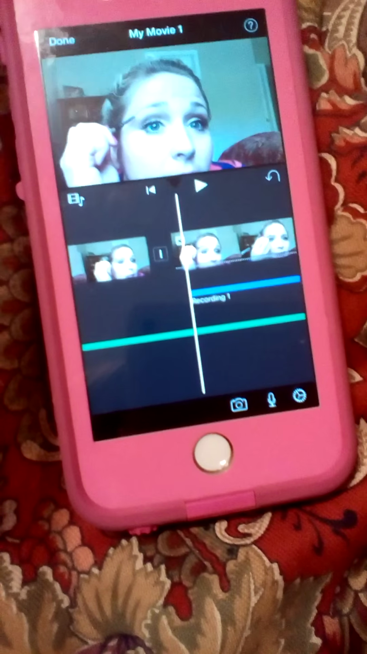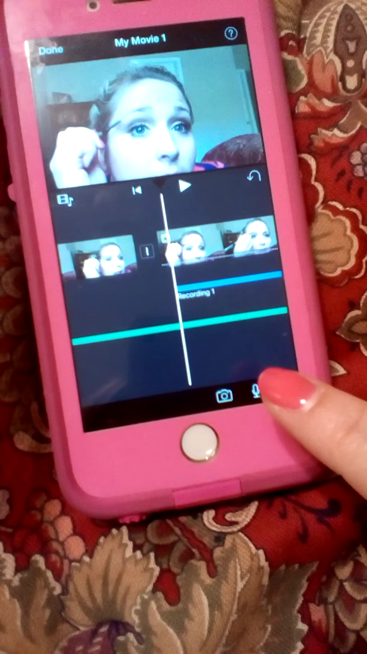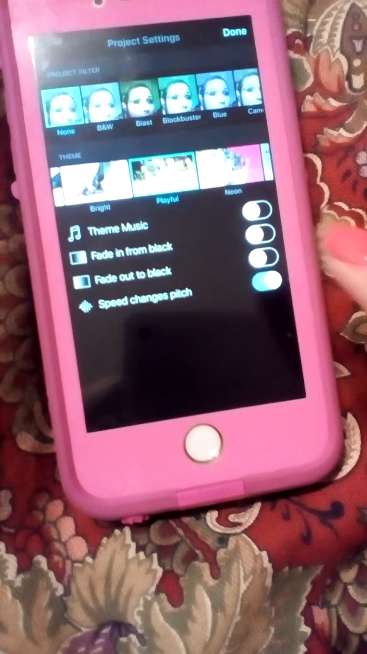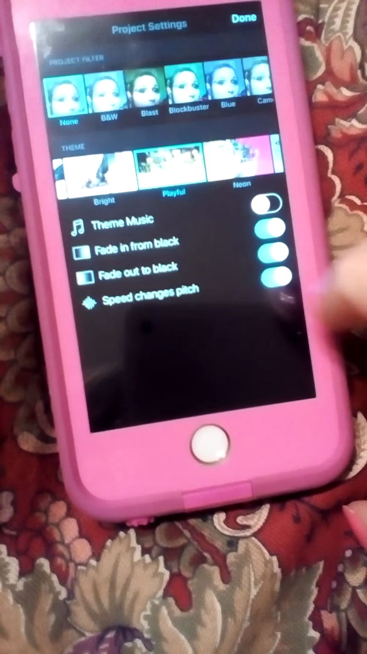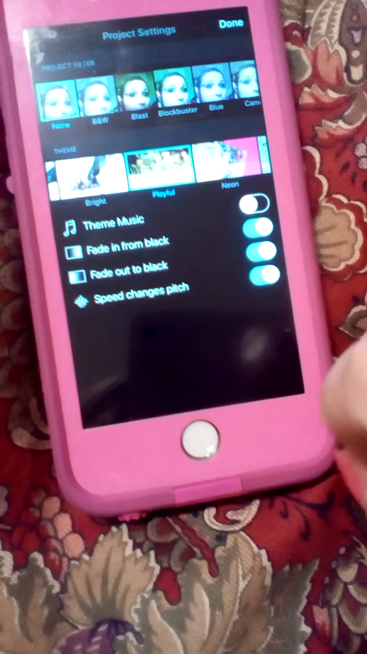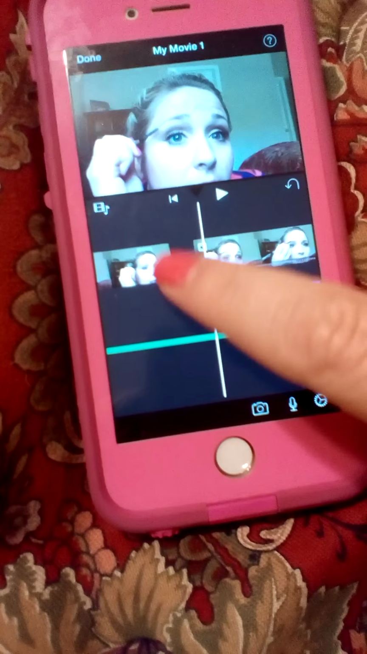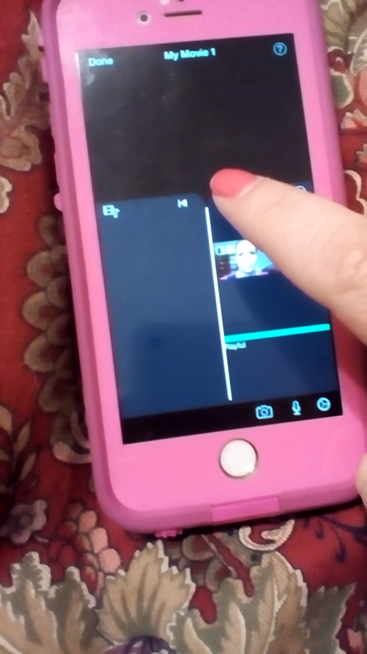We're going to accept. One last final finishing touch that I like to put on mine is you go down here to your settings button in the very corner. That's a little wheel looking thing. And I always fade in from black and fade out to black, or else it'll cut off abruptly and it won't look so good. And then you click done. So then we're going to go back and see what we look like.